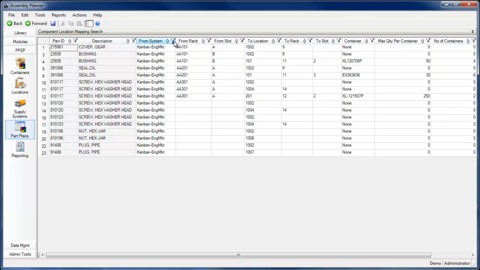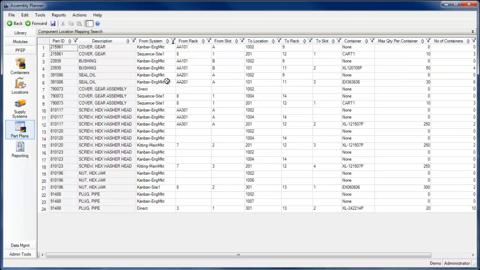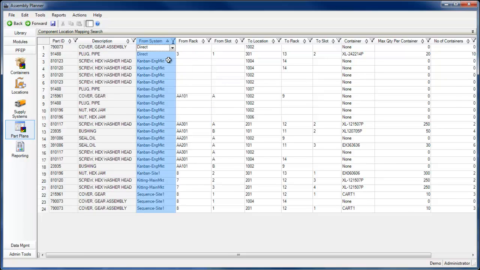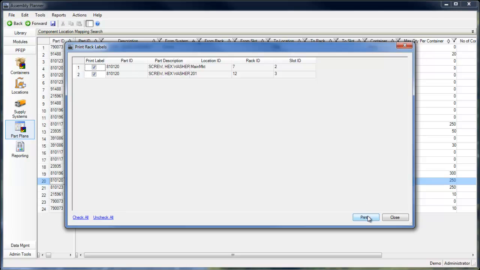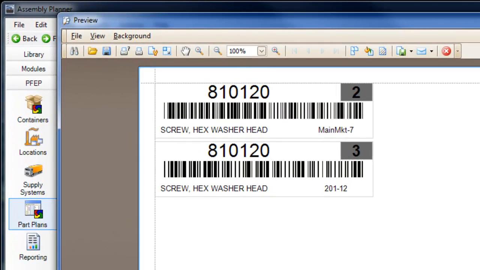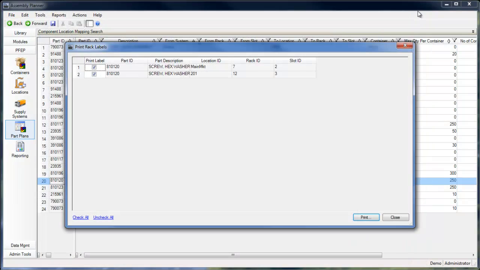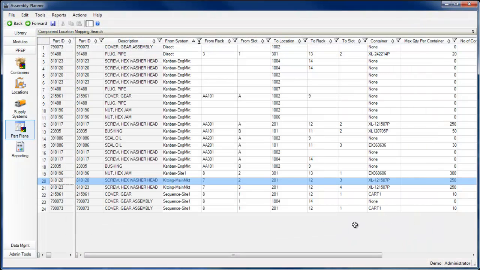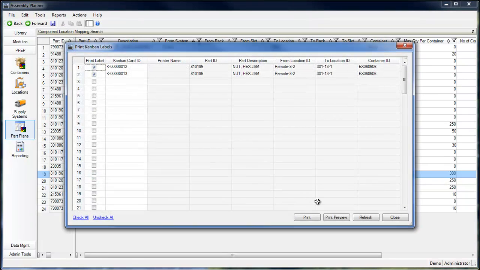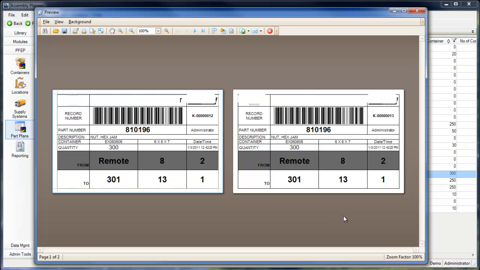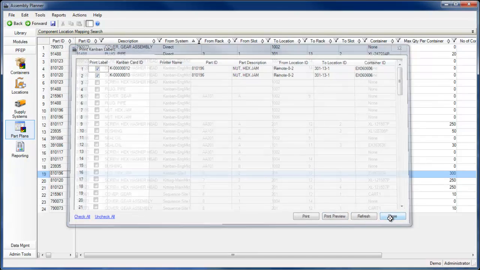You can view all part plan records at once, search for specific part plans, or use the sorting and filtering tools to narrow the number of plans shown. If you're using ProPlanner's eKitting module, Assembly Planner will automatically generate printable rack labels so that parts can be electronically tracked as they are removed from their storage racks and delivered to their destination. If you're using ProPlanner's eKanban module, you can create Kanban labels to track parts as they move throughout your facility.